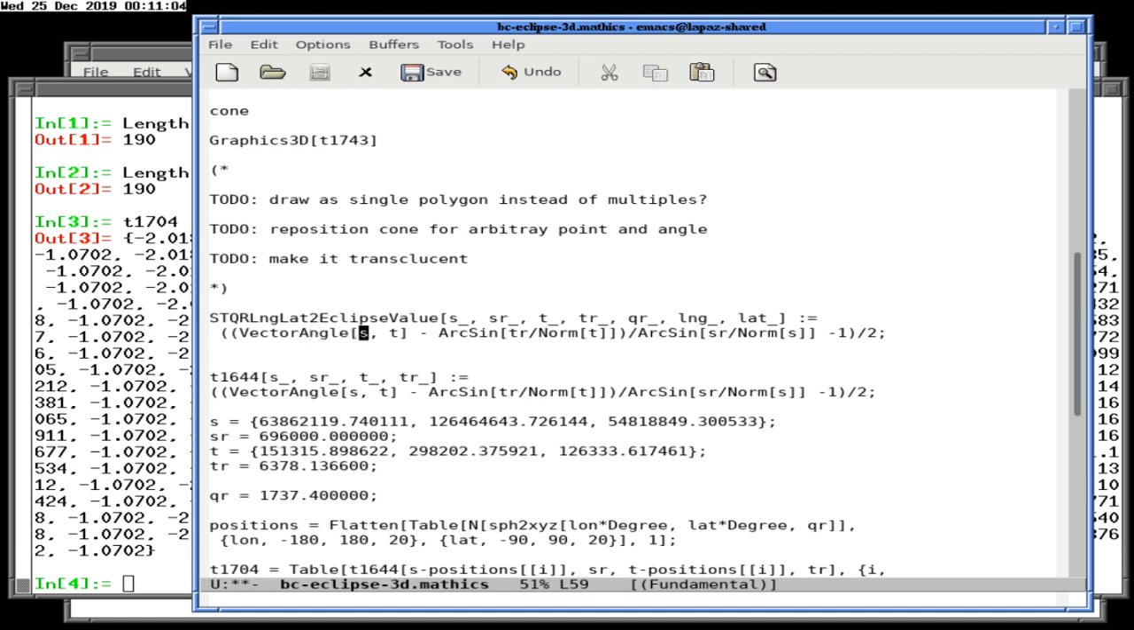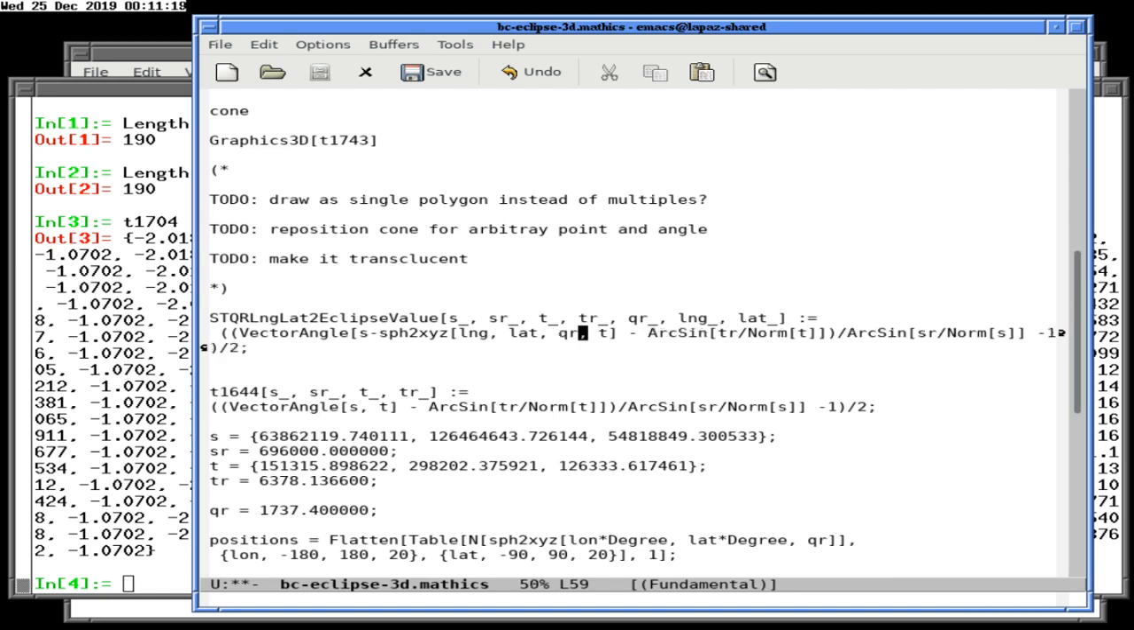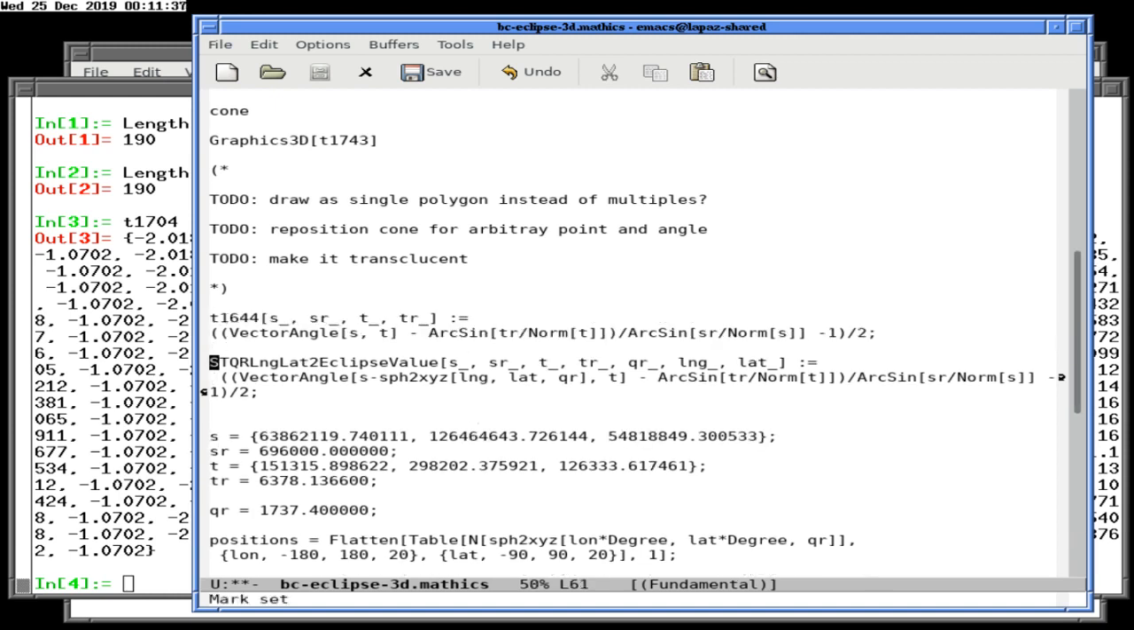So it's going to be the vector angle of S minus converting spherical to XYZ coordinates of longitude, latitude, QR, because that's what the new vector is going to be. And that and the vector... Oh, this is ugly. Well, we can just use our helper function then. We better give this a name, though. ST to eclipse value. That's not too bad, actually.